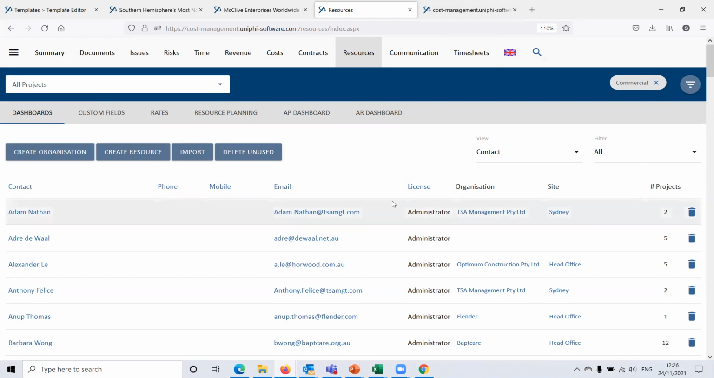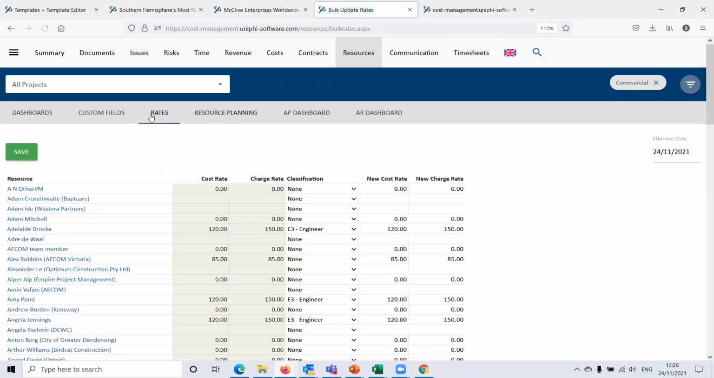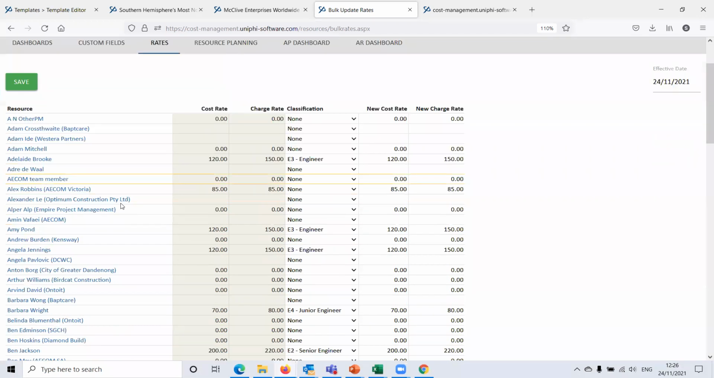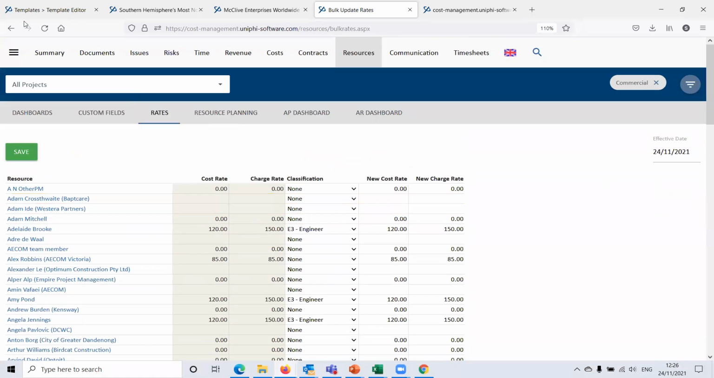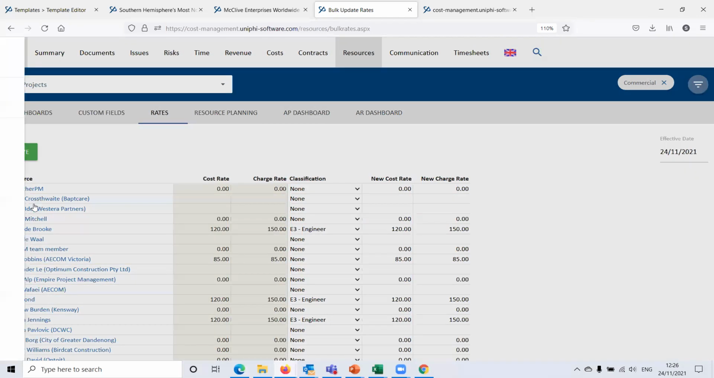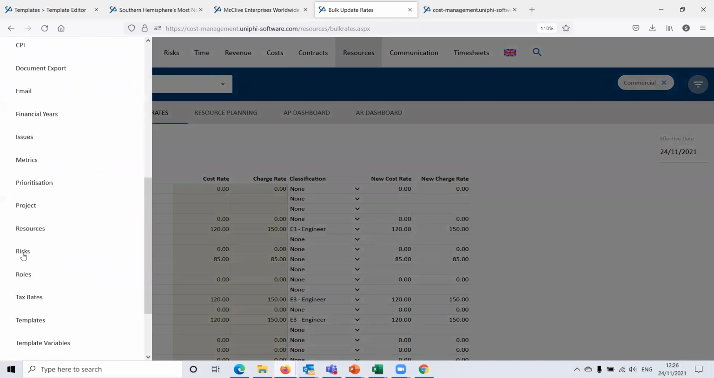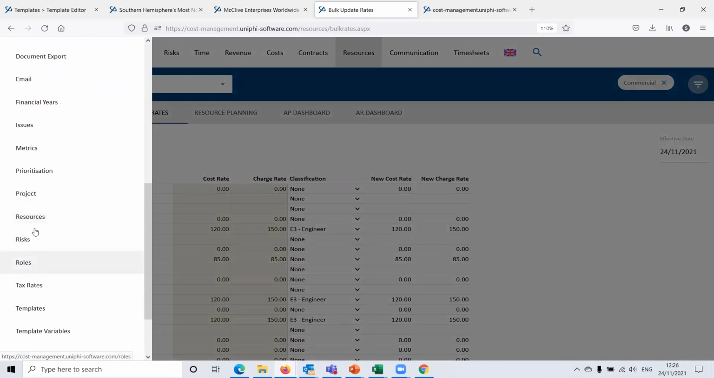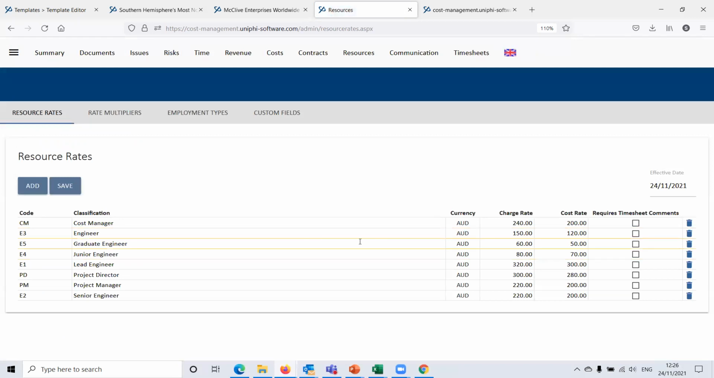Just a couple of other things I'll point out here in terms of user management. There's also user management of rates. So if you're wanting to know when resources timesheet to your projects, what they cost and what their potential charge out rate is, that can be set up for every user within the system. So there's a couple of levels to this. In configuration, we've looked at roles, but there's also resources configuration here.